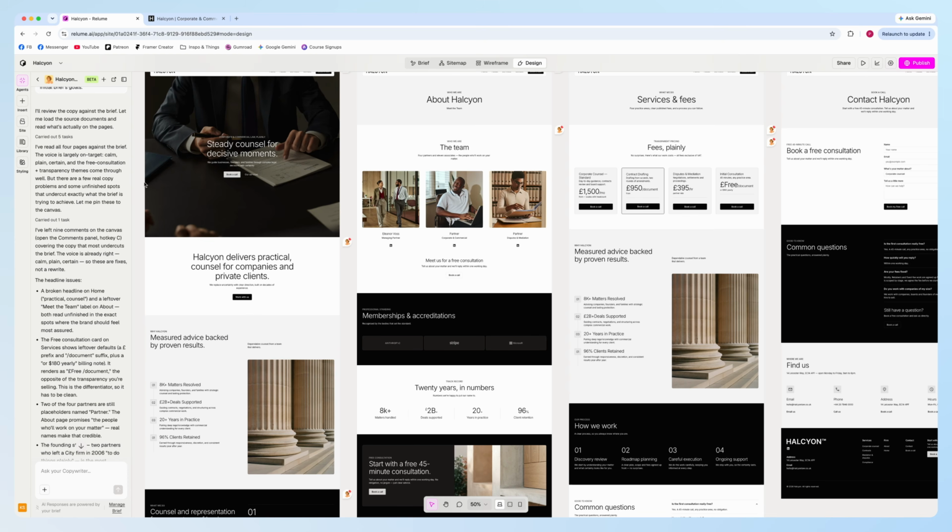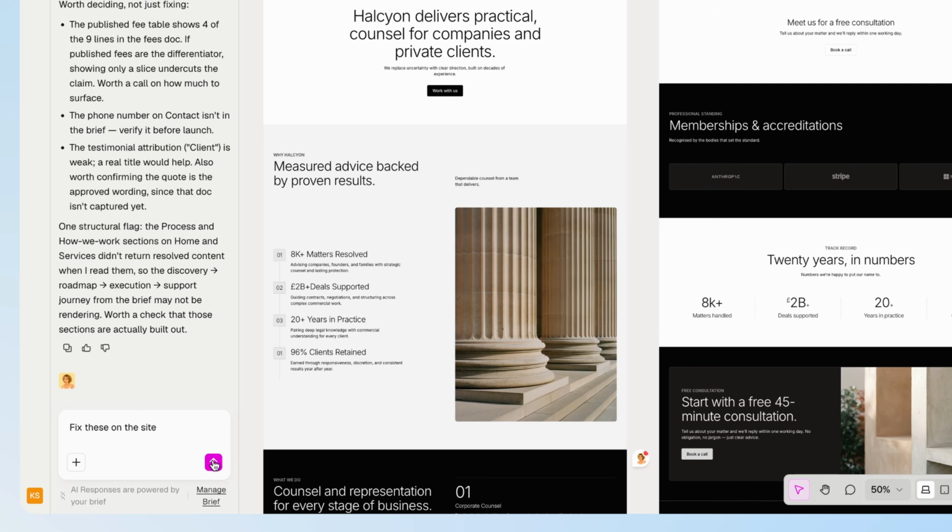So this only took about a minute or so, but it says for the most part the copy is looking pretty good, but it's offered some key suggestions, and we can see these on the canvas. It's added a little comment here. Let's just say fix these on the site.